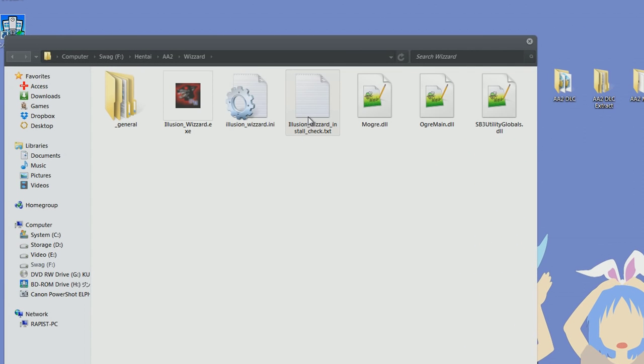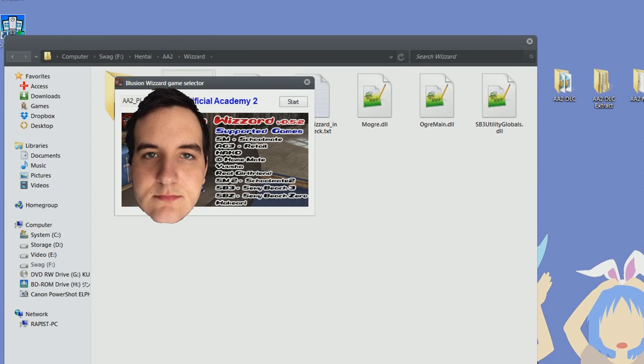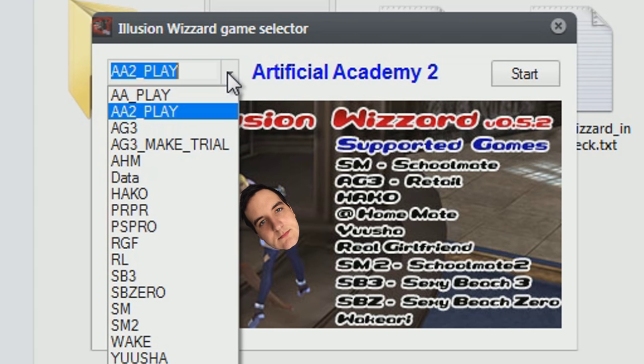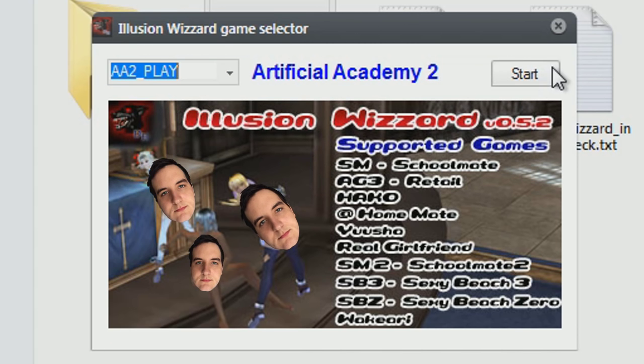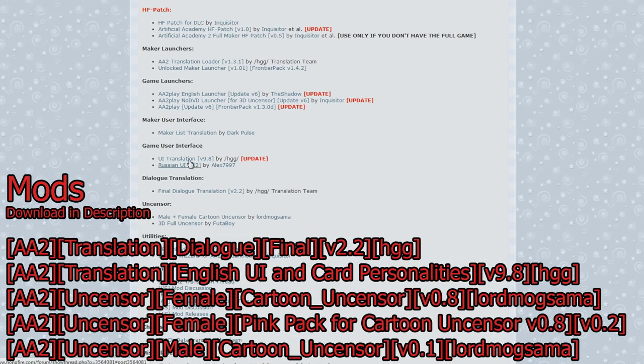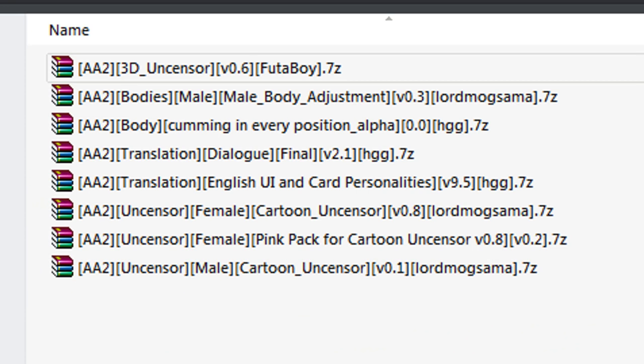Now start up the wizard by using the illusionwizard.exe located there. After it's started up, you should be greeted with this screen, and it should have already pre-selected the AA2 Play profile by default. If it hasn't, scroll down and find it, then hit start. Now you just need some mods. I'll list a couple of translation and uncensor mods that you'll more than likely want to use in the description and right here. After you've downloaded all the mods you want, installing them is easy.